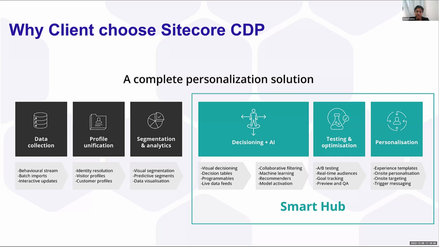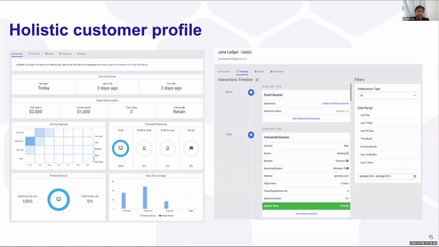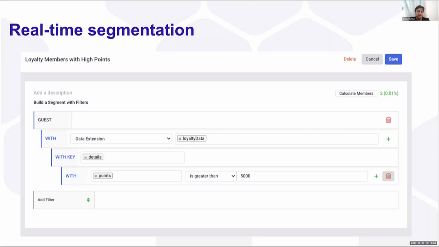If you haven't had a chance to explore Sitecore CDP yet, I can show you what it looks like. So these are images from Sitecore CDP. Here is the holistic customer profile. We talked about how it offers a 360-degree customer profile, so that is the screenshot of that. Real-time segmentation: you can apply your own logic, your own rules to get the segment out of the system.